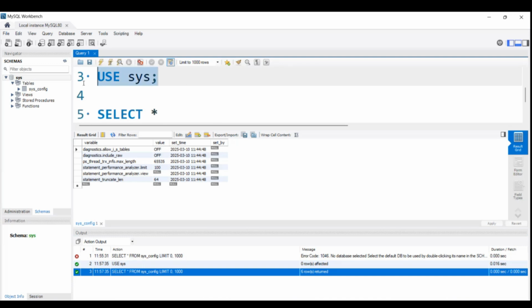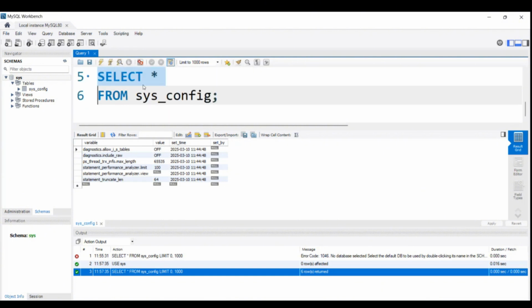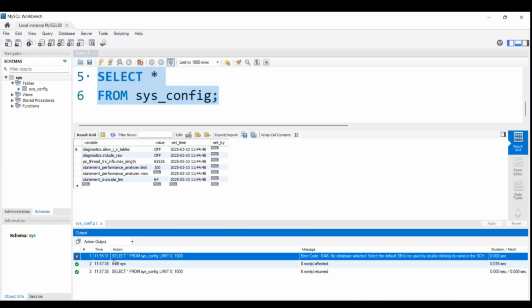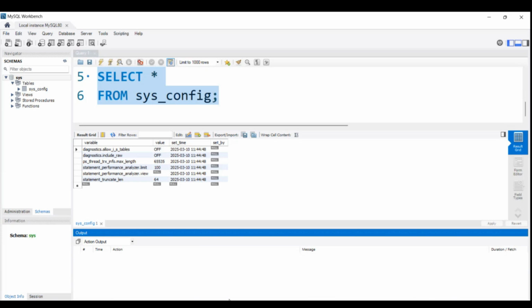Because the first is this green symbol. Use sys. The second green symbol is for select star from sysconfig. Right? So both of these ran fine. The first one was an error because it was an earlier error, right? If you want to clear this log, right click on it and clear. The log will be cleared also.